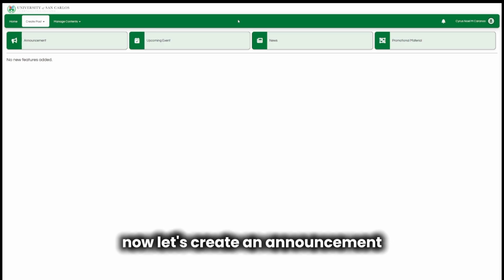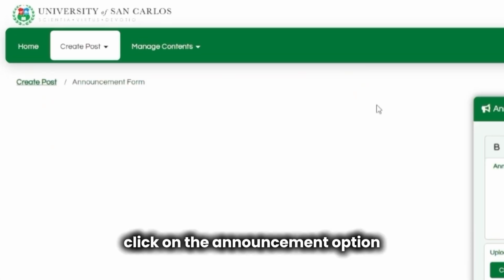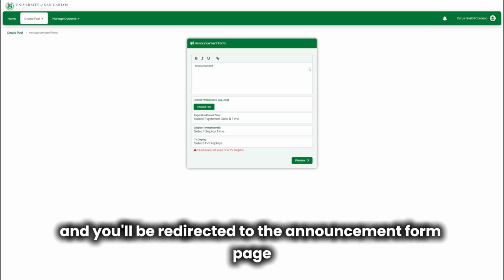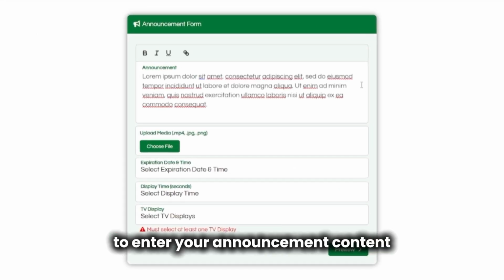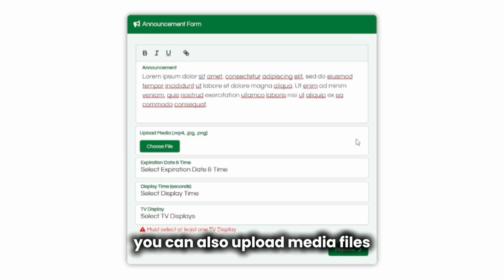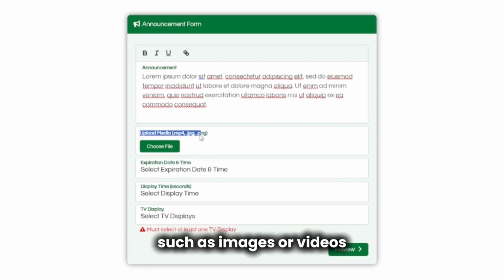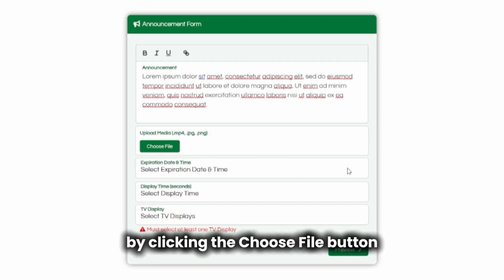Now let's create an announcement. Click on the announcement option, and you'll be redirected to the announcement form page. Start by clicking on the text field to enter your announcement content. You can also upload media files, such as images or videos, by clicking the Choose File button.